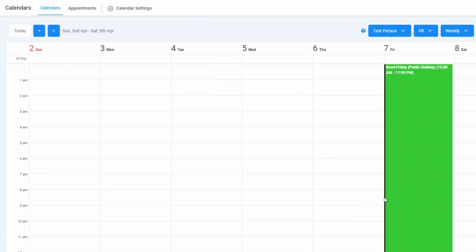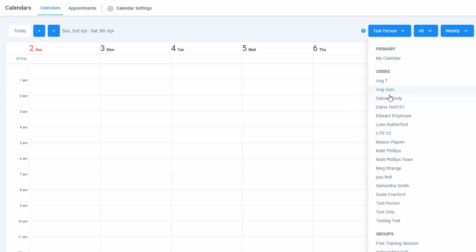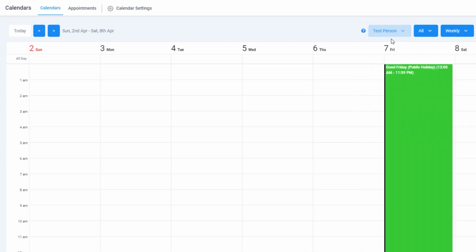It is important to note that if you have an assigned calendar with multiple users on it and you wish to block off this calendar for the entire day or an entire period of time, then you come up to the top here and go through each of the users that are on that calendar and then block off the time that you wish to block off.